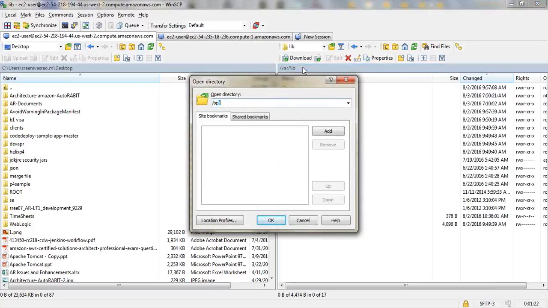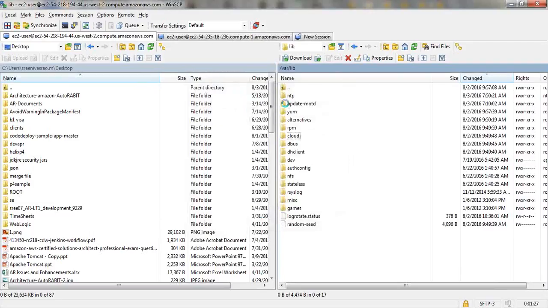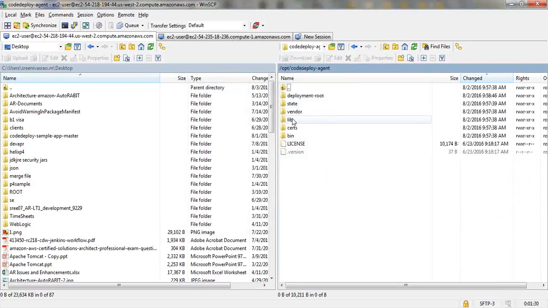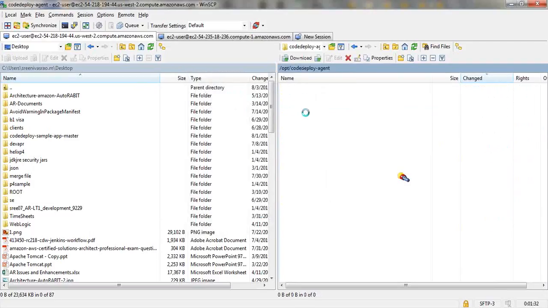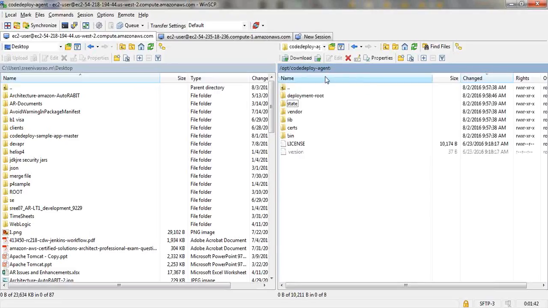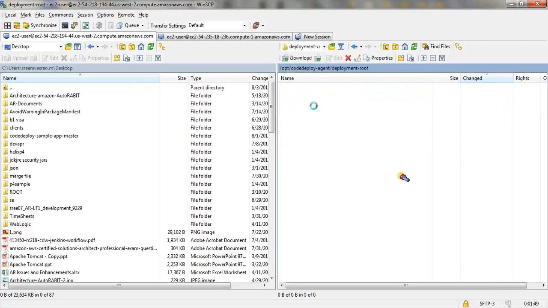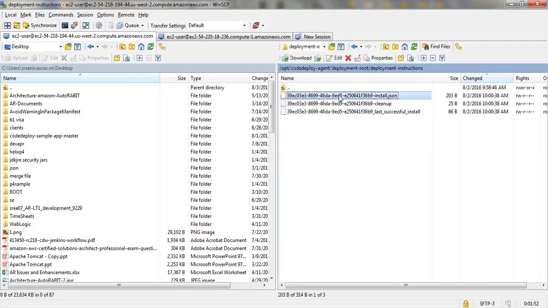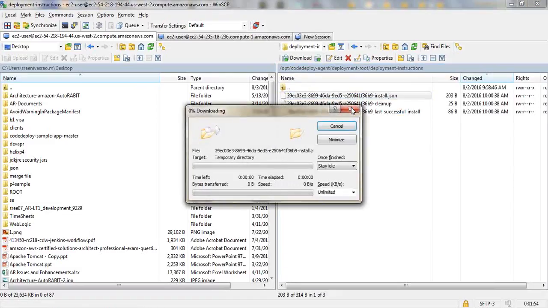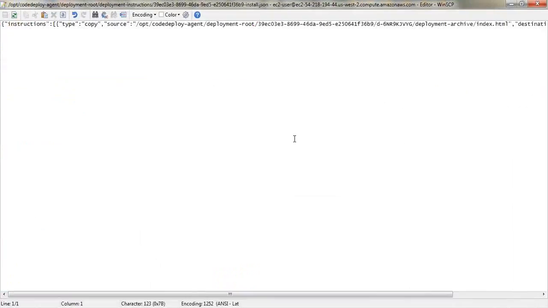Where we can find the installation is /opt/codedeploy-agent. In this CodeDeploy agent directory, we can see the current state of the CodeDeploy agent, including the CodeDeploy agent process ID. Based on that, we can stop the CodeDeploy agent. Now let me go to the deployment root. Here we can see the deployment instructions. When we open this file, it is just a JSON file.